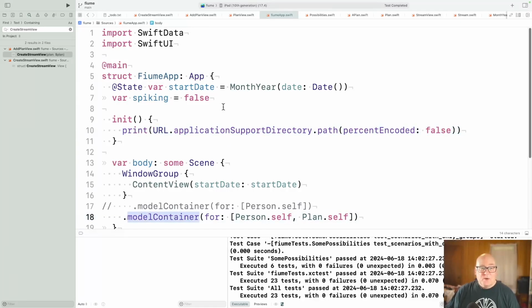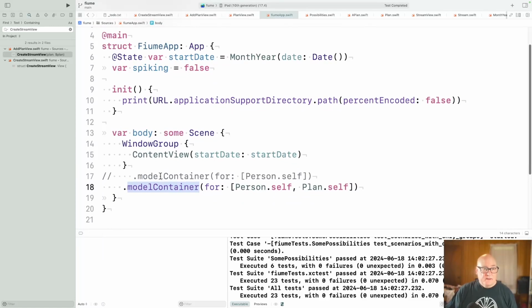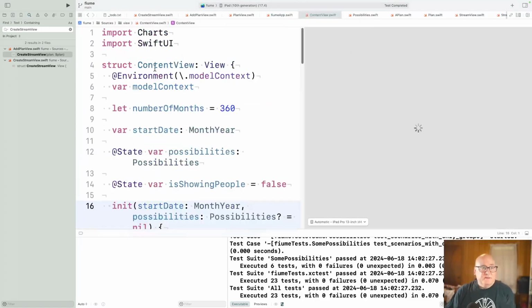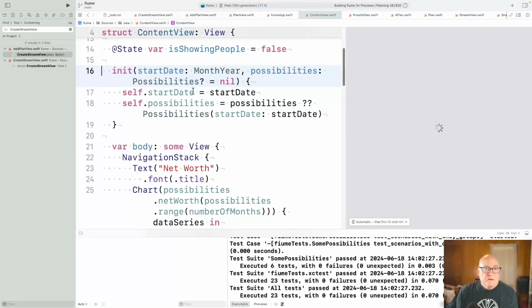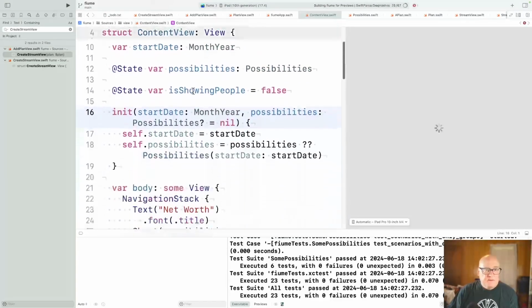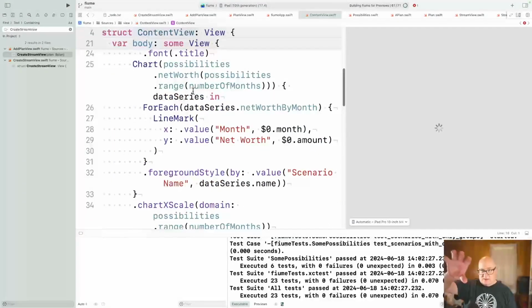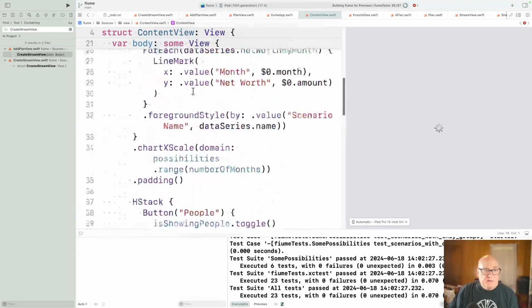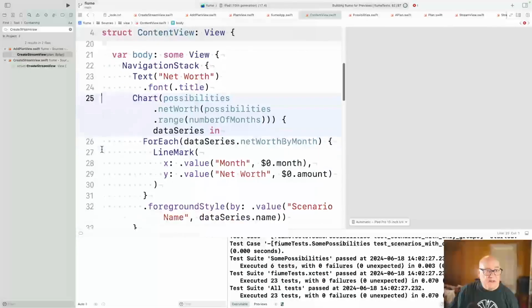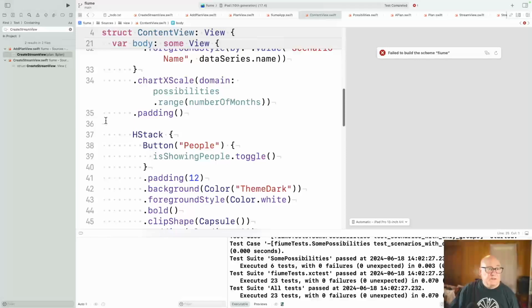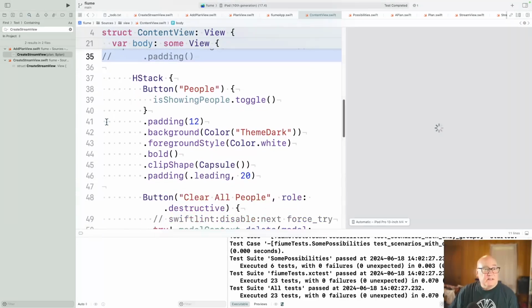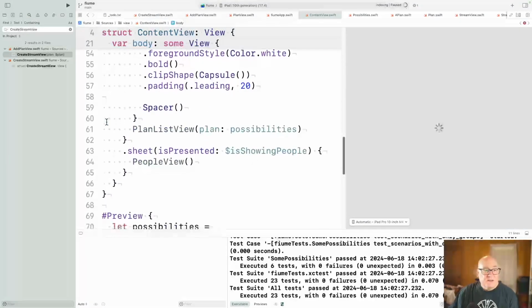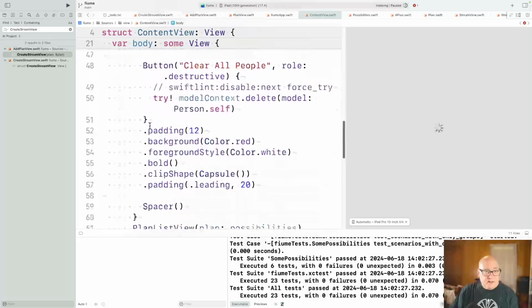Okay, now the query. Well, I guess we'll go into content view. Okay. Now this is our charts on the top. There's some buttons in the middle, and the plan stuff is on the bottom. So I think I'm going to take our little trick from the other day, and we'll just comment out the chart stuff for now. Okay, give us a little less juggling. Okay, and then the heart of this is plan list view.